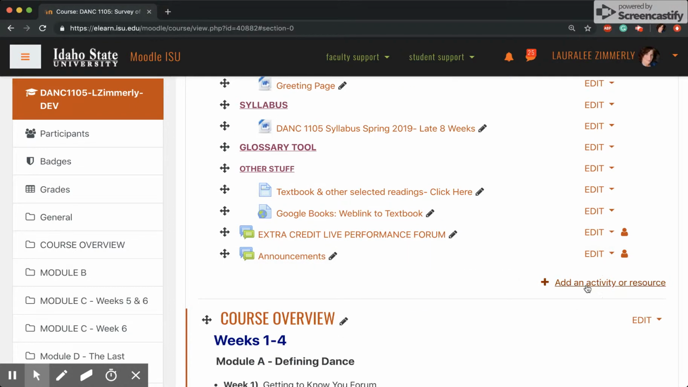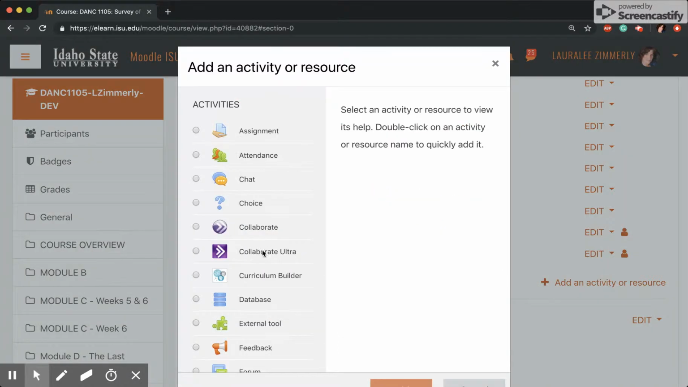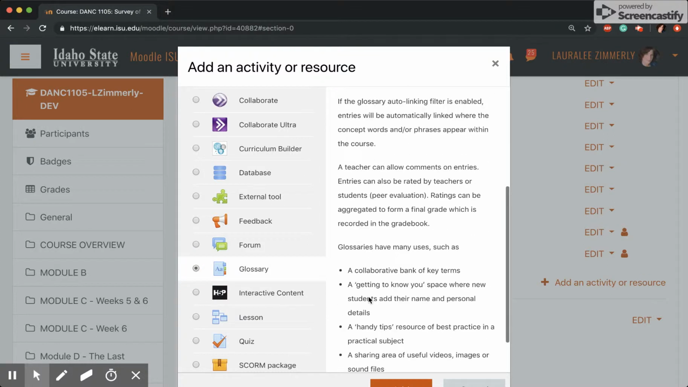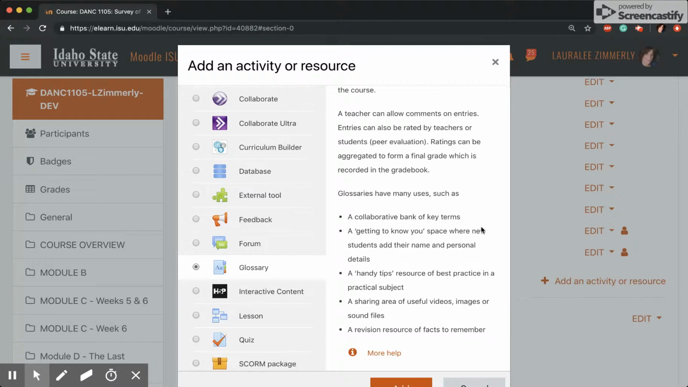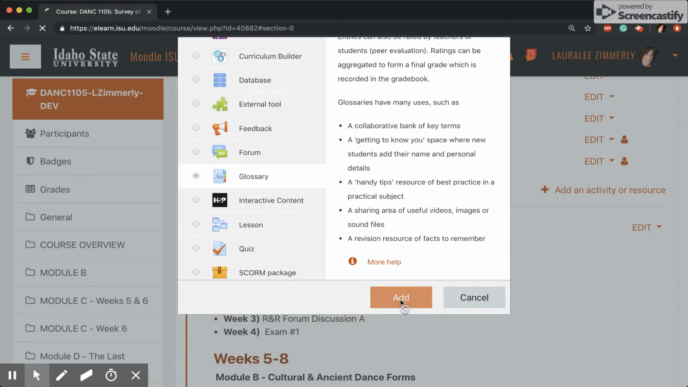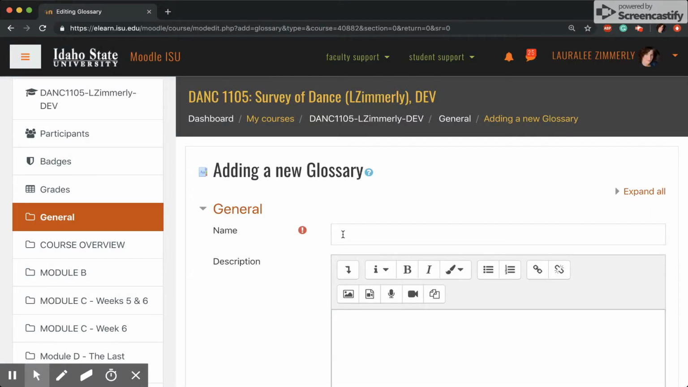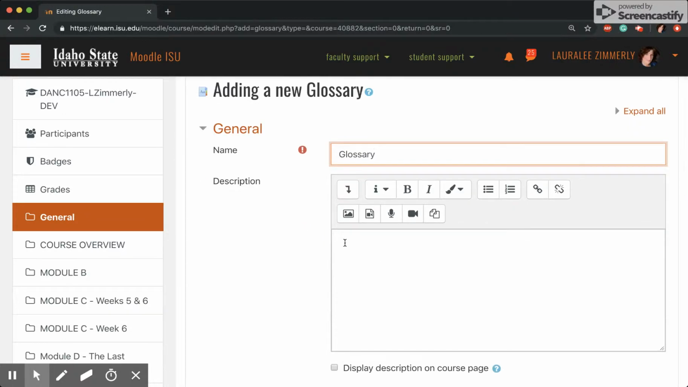And so this is where I'm going to add the glossary tool. So I'm going to go down to add an activity and resource, and I'm going to select glossary, and scrolling down, I will add that to my course. And I am going to just put glossary as my title. And then I have a description that I can add as well.